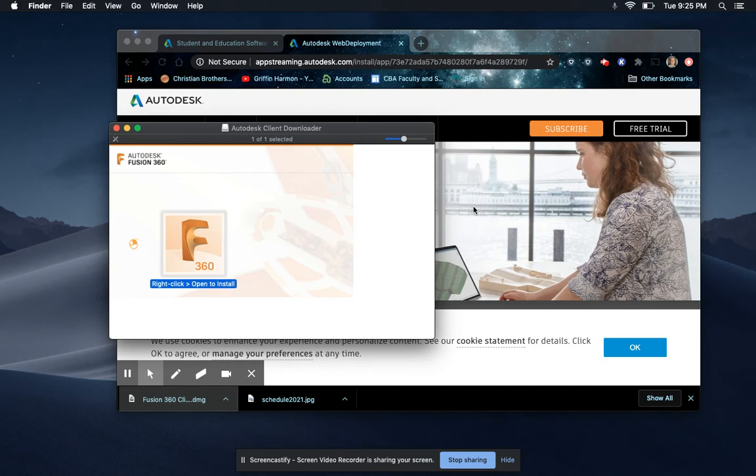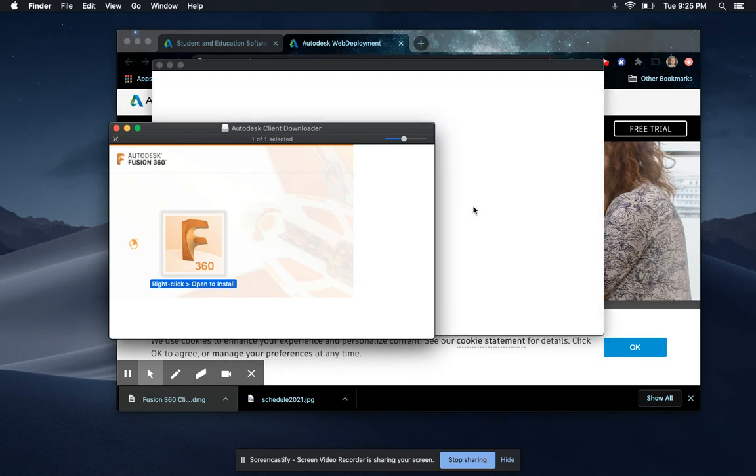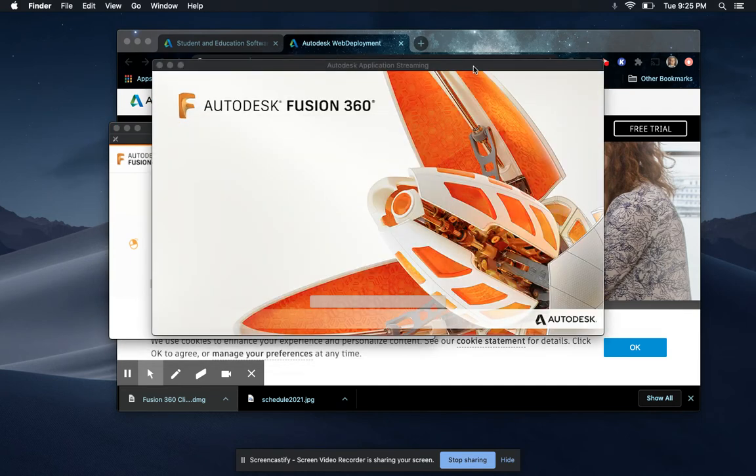Open it. You get a warning there because it's not coming from the App Store. Here we go. And now it's going to start the installation process. All right. I'm not sure how long this is going to take, so I'm going to pause the recording here and let it go, and then I'll come back to you when we get to the next step.